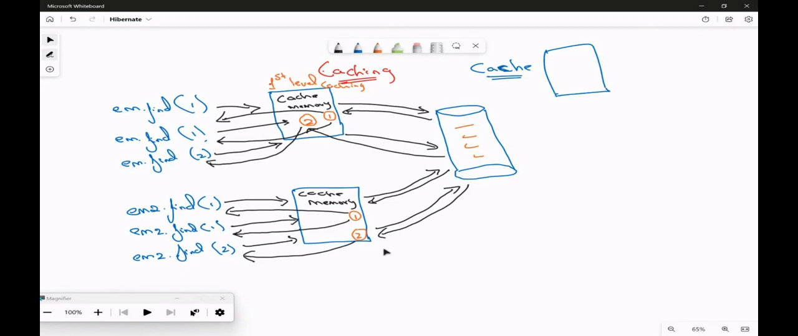Here I have my pan and I have my person. Since I persisted previously, this entity manager's cache memory has that pan and person data. But this other entity manager has no idea which pan, which person. What it will do is take my request and go check in the cache memory. There is no pan or person.